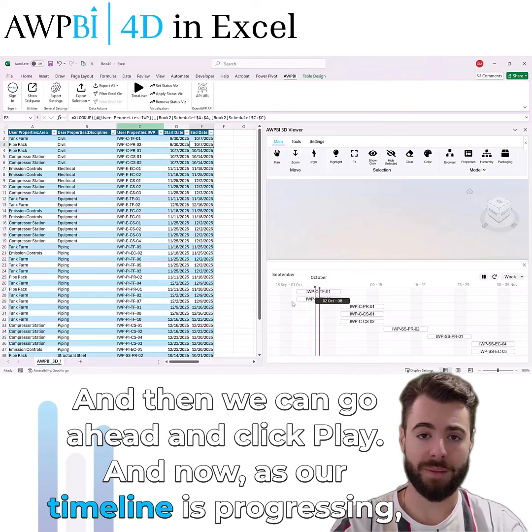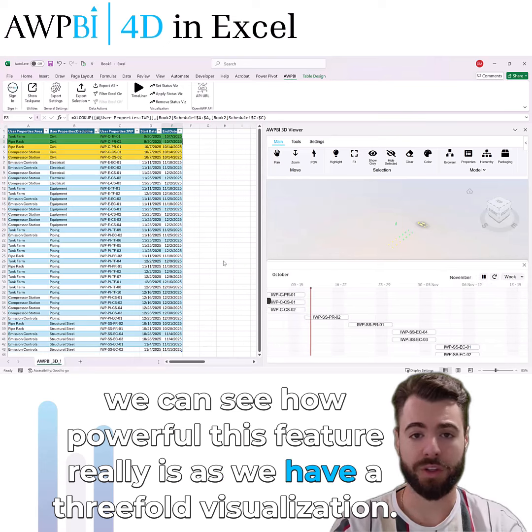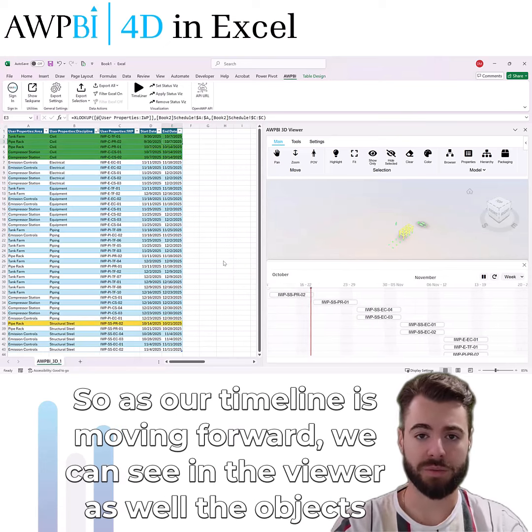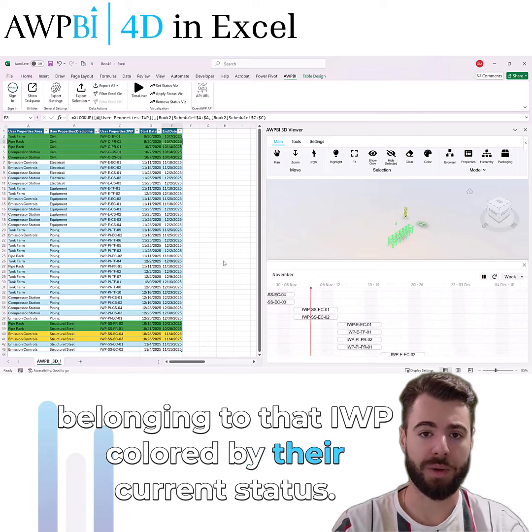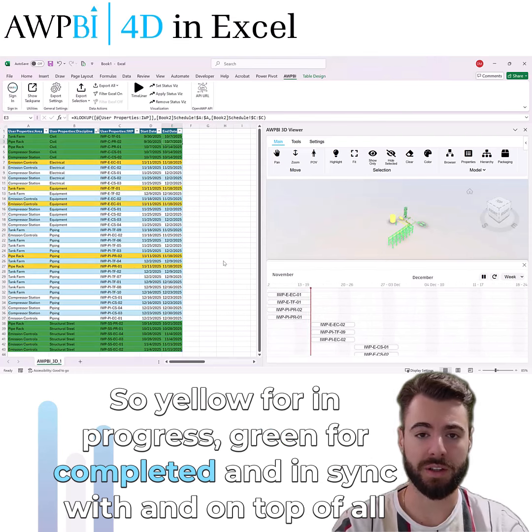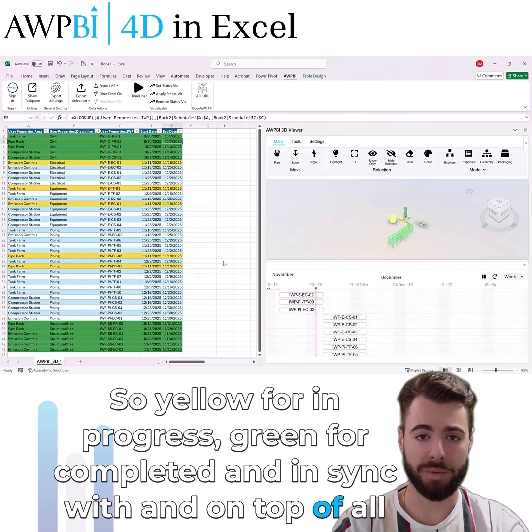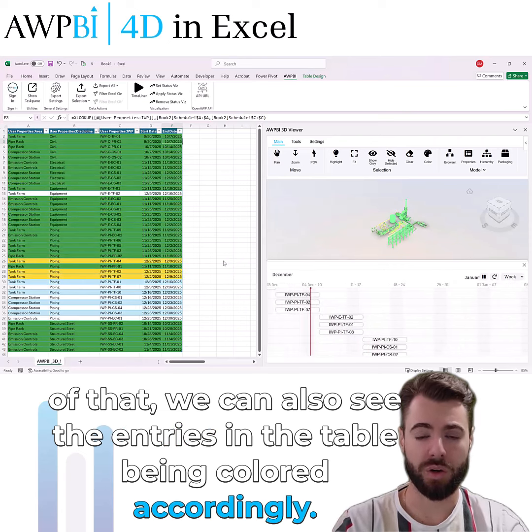And now as our timeline is progressing, we can see how powerful this feature really is as we have a threefold visualization. So as our timeline is moving forward, we can see in the viewer as well, the objects belonging to that IWP colored by their current status. So yellow for in progress, green for completed, and in sync with and on top of all of that, we can also see the entries in the table being colored accordingly.